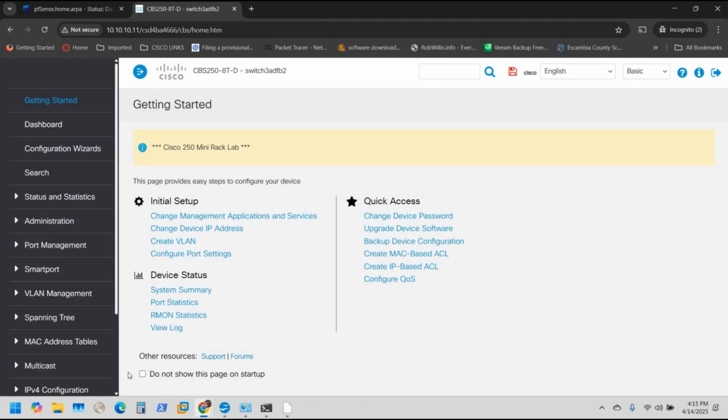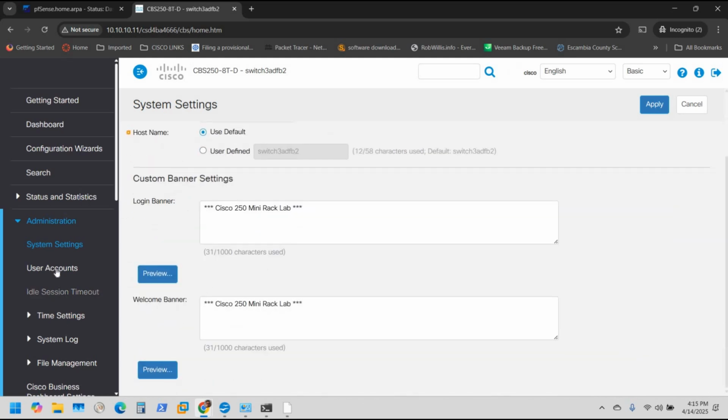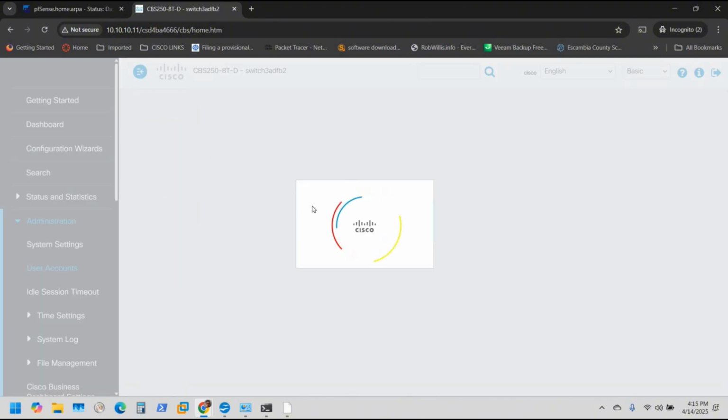For this switch, it's a Cisco CBS 250. It's a little 8-port PoE switch. First thing that I want to do is come down to administration. I'm going to set this stuff here, Mr. Beard, Mini Rack Lab. I'm going to set a login banner, a welcome banner, and then my user accounts here.